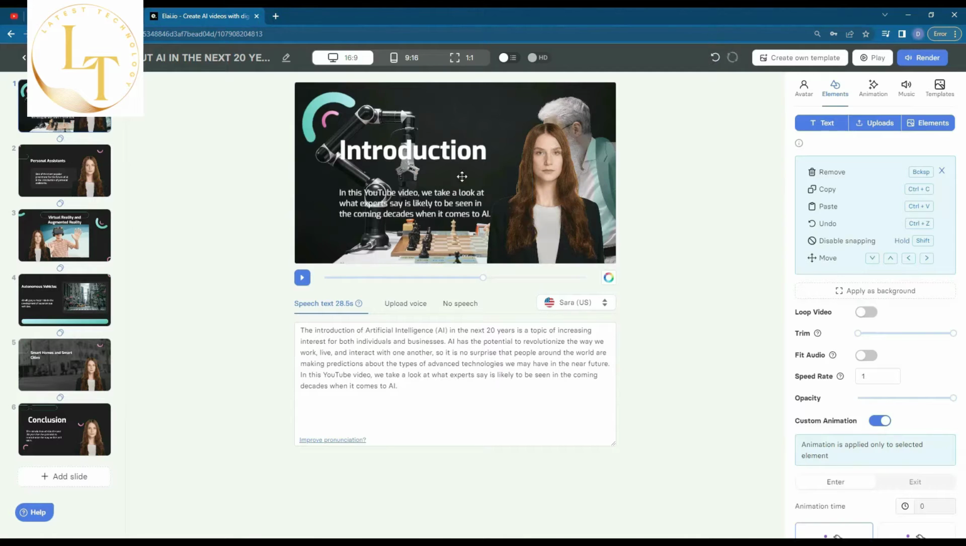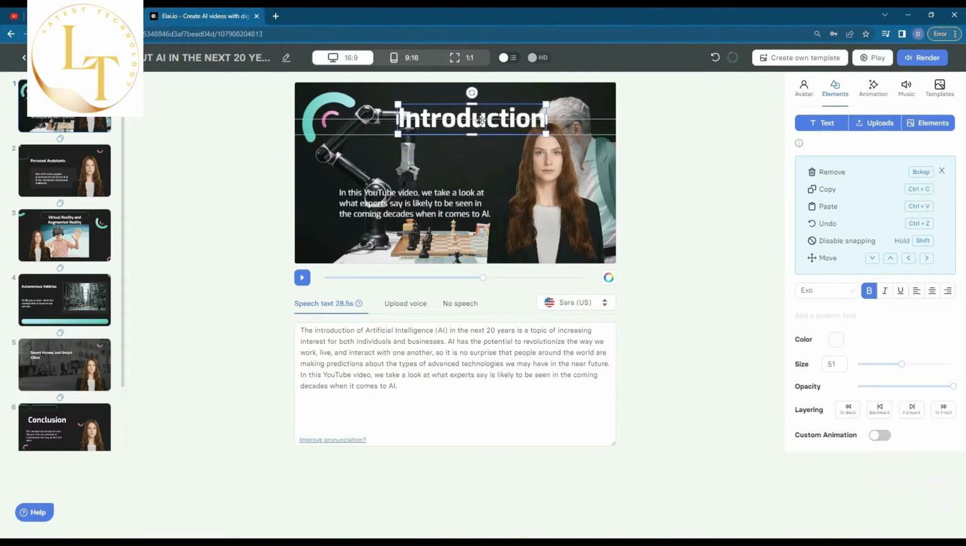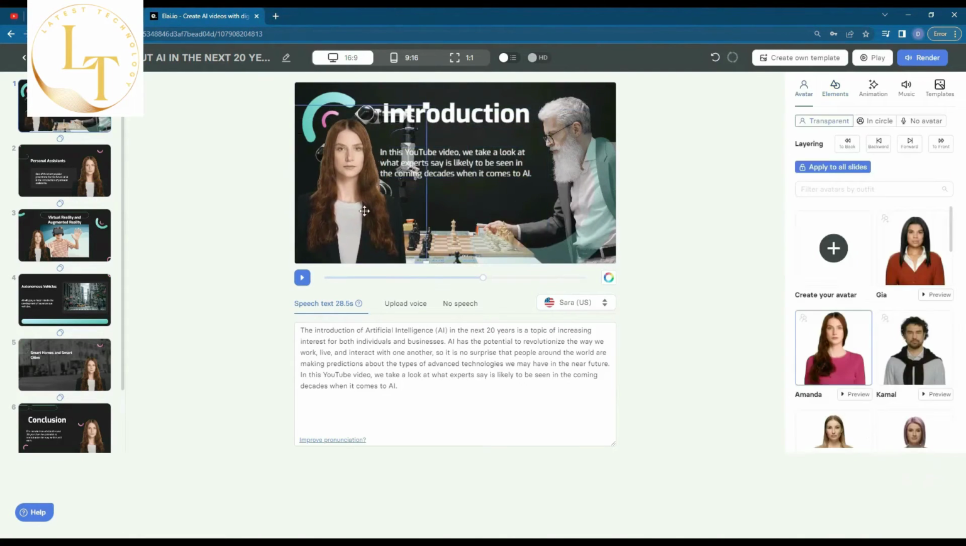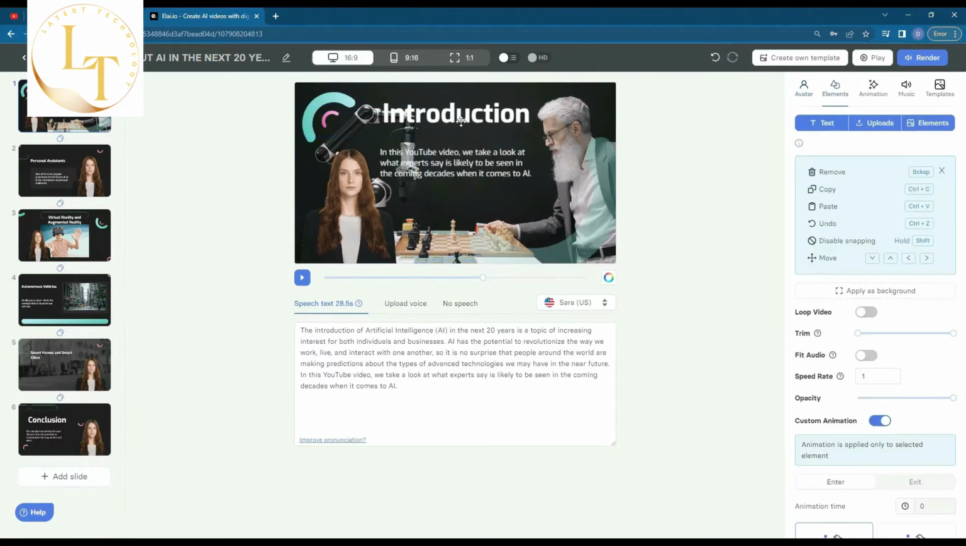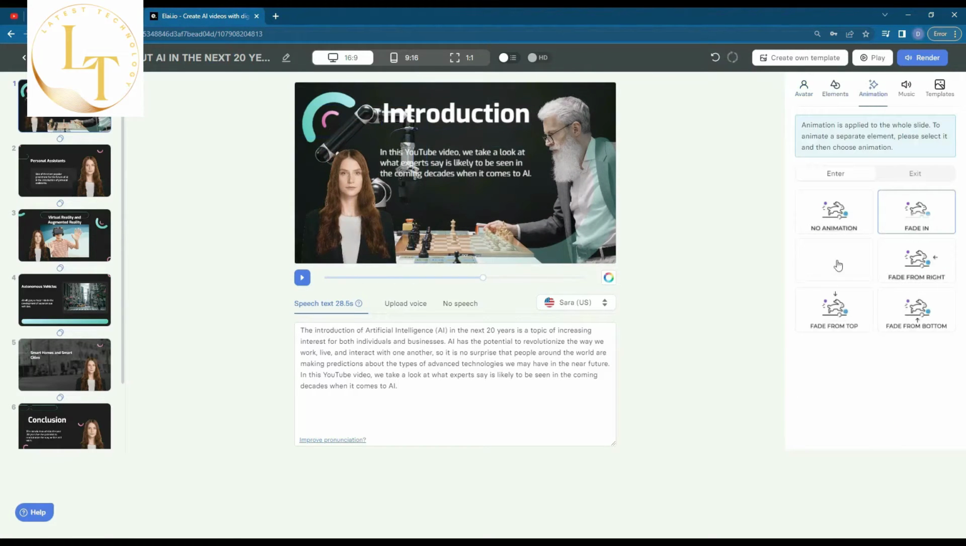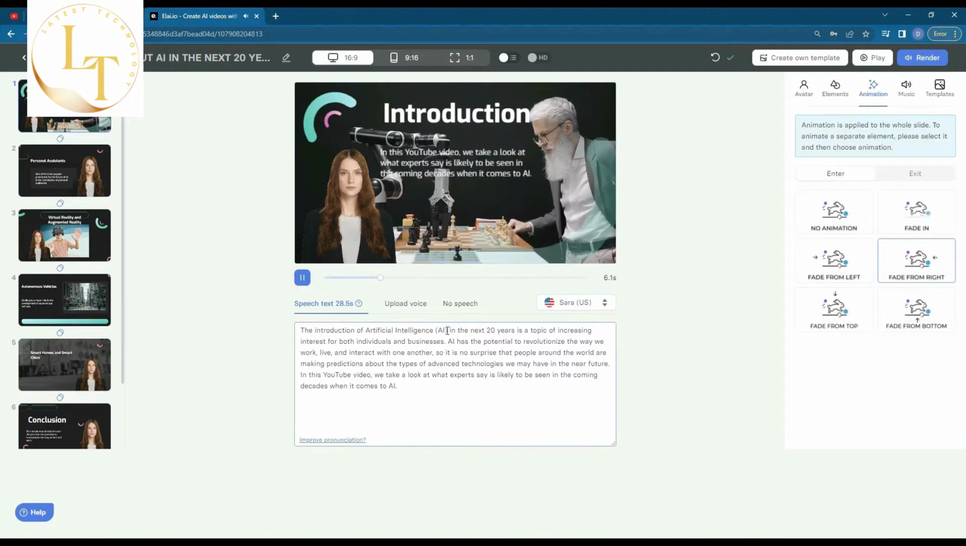Step 3. Edit title and text if needed. You can also add animation to it. Step 4. Edit video script if needed.